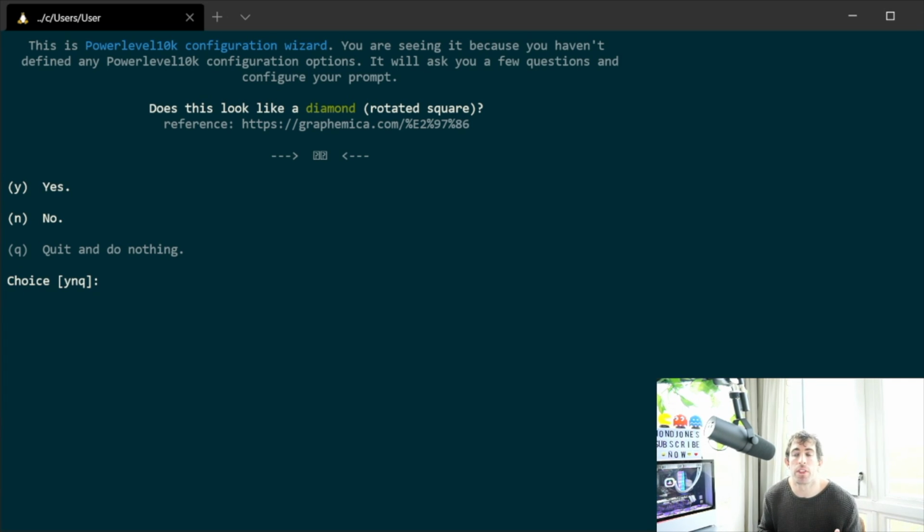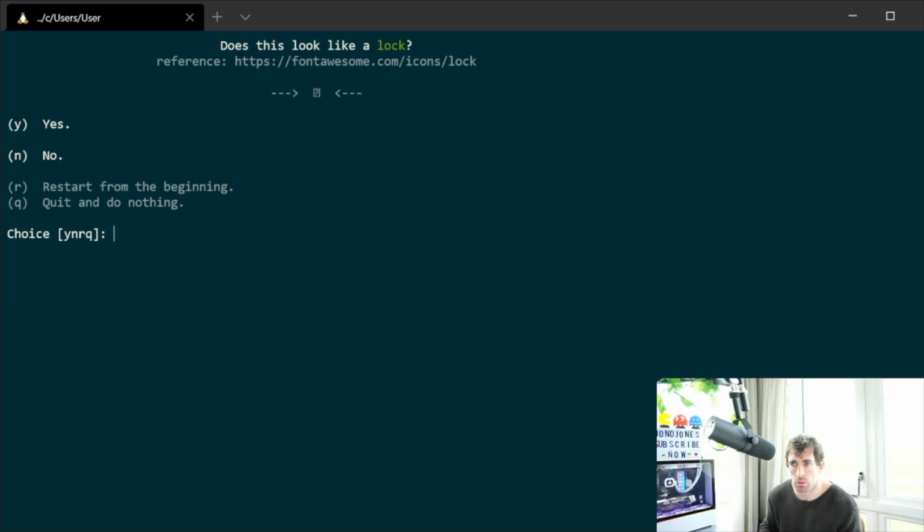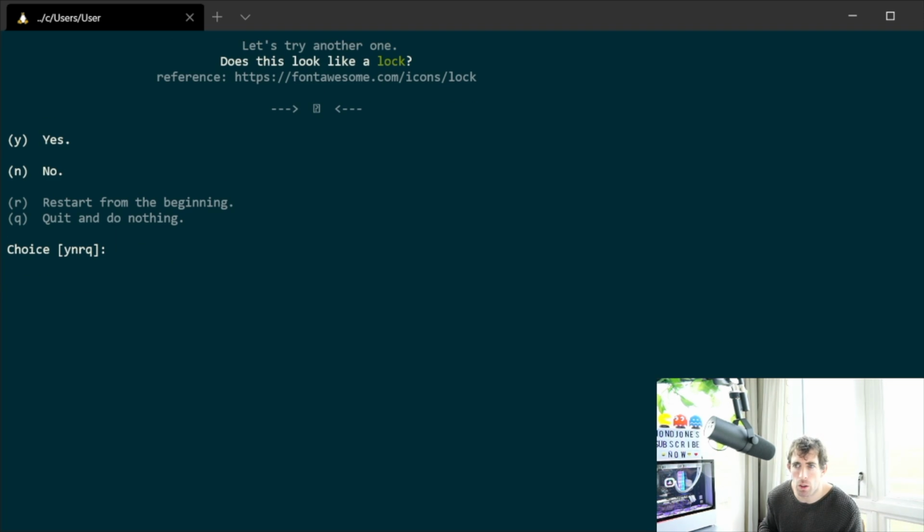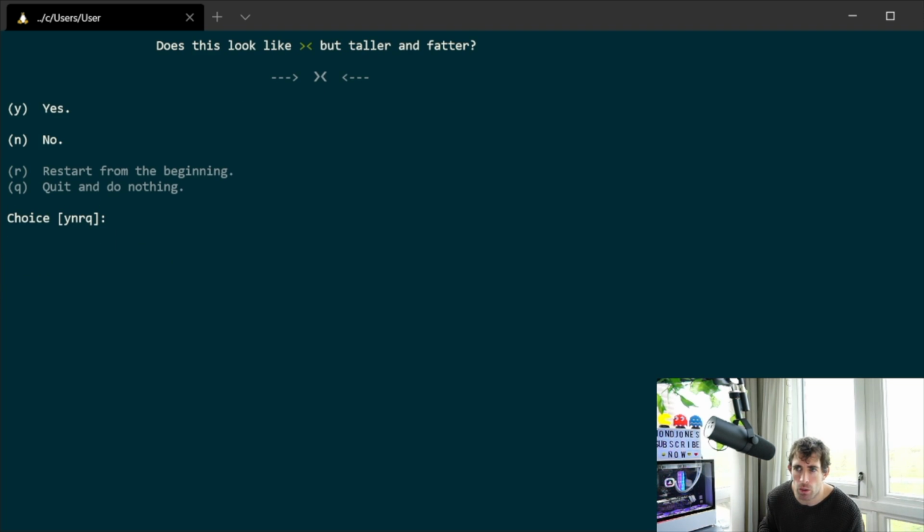So now we have the theme installed, we need to run the installer. So open up a new tab and you should see something like this. What we need to do is answer the questions. Does this look like a diamond? No, it does not. Does this look like a lock? No. Does this look like it?